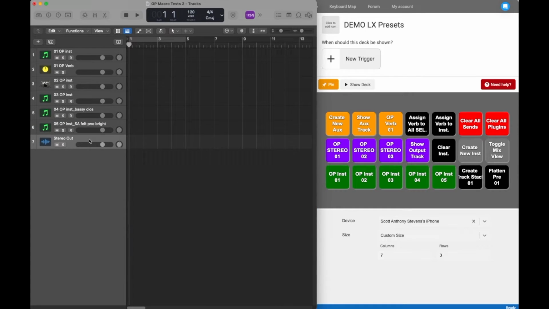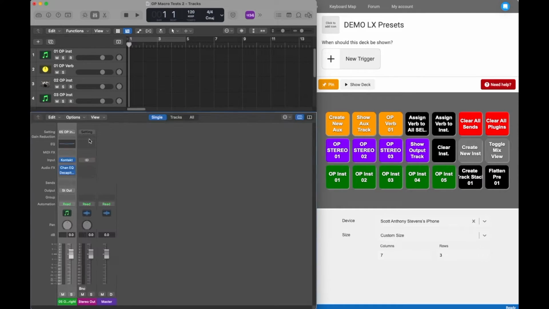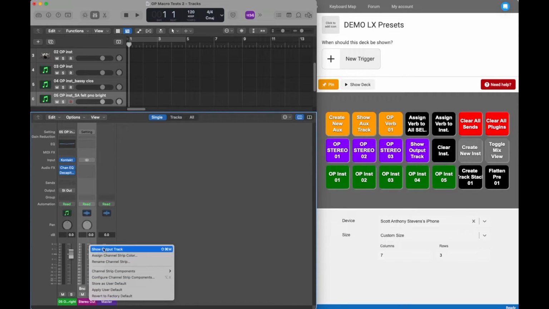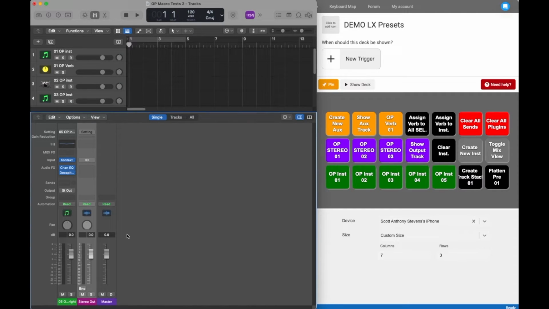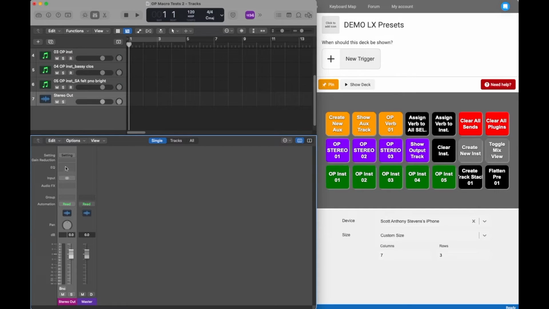All right, so next up, we're going to be working on mastering chains. So on the stereo out or the 2 bus, I'm going to reveal it in the main window, and then go back to my single view. There it is. So it's leftmost. That'll make my macros work contextually. They need those coordinates from the leftmost side of the mix window.